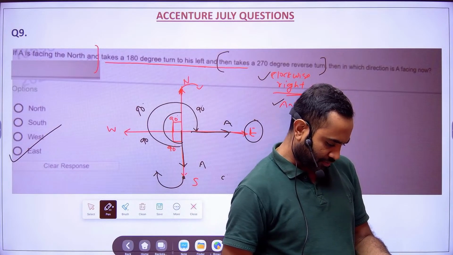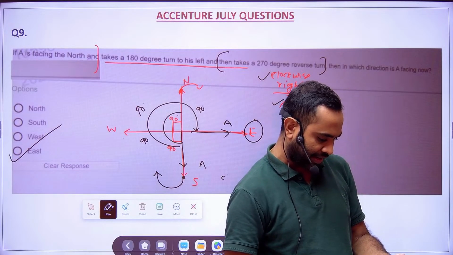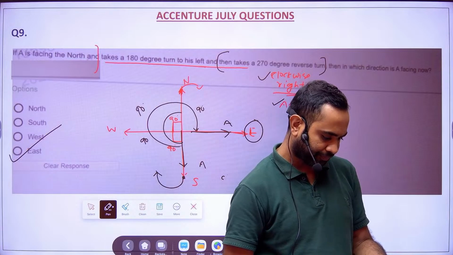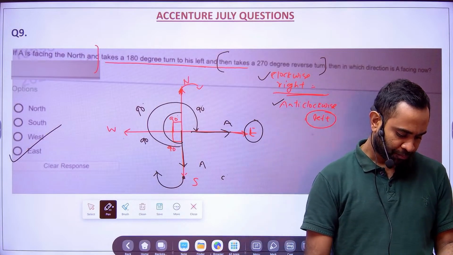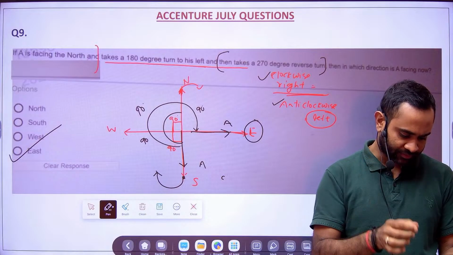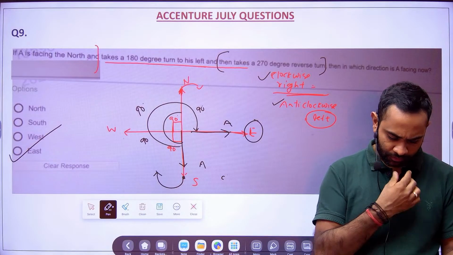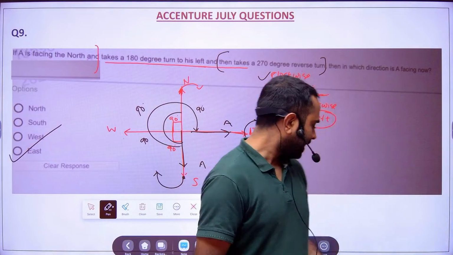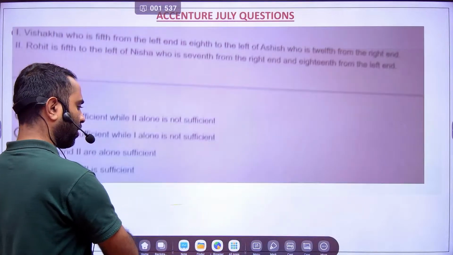So west, no, it's east, right? Very good, guys. So it will be east. Okay, I hope it is clear for everyone. Very good, guys. Okay, now I will erase it and we will move towards the next problem.